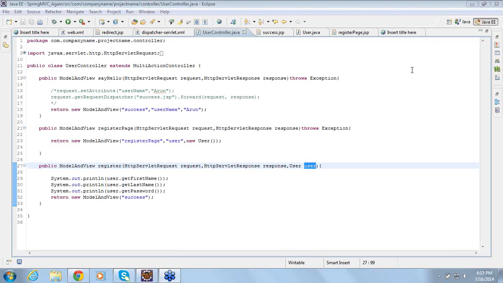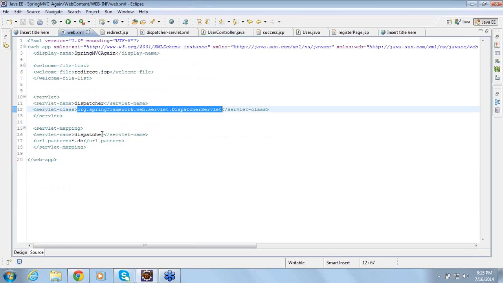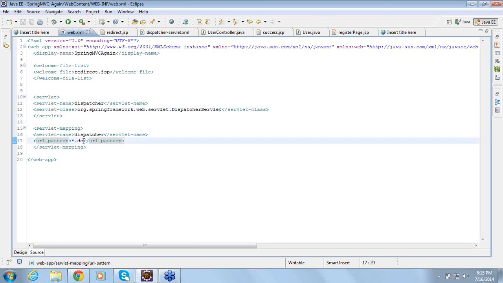Yeah, Arun? The URL pattern which you specified as .do, can it be anything user specified? It can be anything. Whatever you specify here, it's up to you. Since I got it as .do, I had to use .do everywhere, but I can just put anything of my choice there.